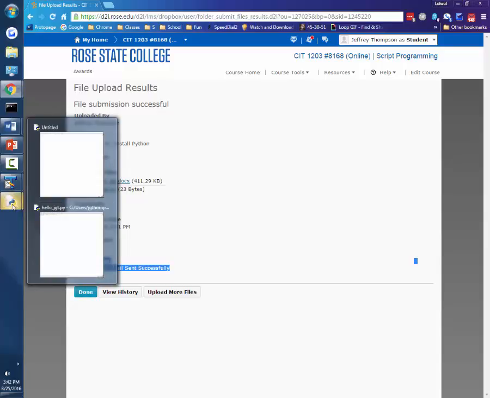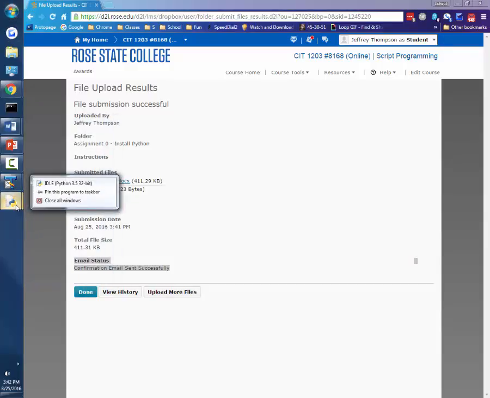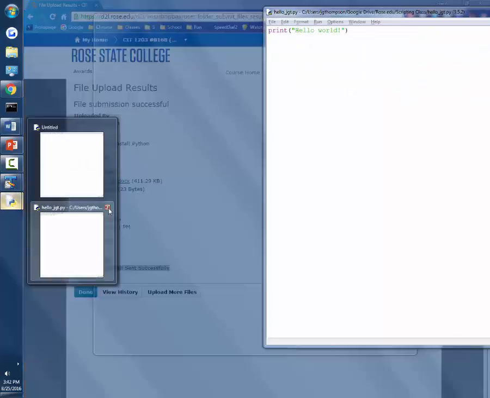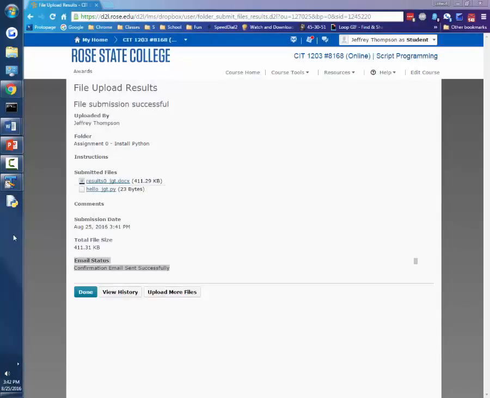So what I think I'll do, so that it's easy to access idle in the future and I don't have to go do a search in order to access it, is I'm just going to right-click on idle and say pin this program to taskbar. That way it's always there. Even if I go in and I close my windows, it's sitting there waiting for me. You don't have to do that if you don't want to.